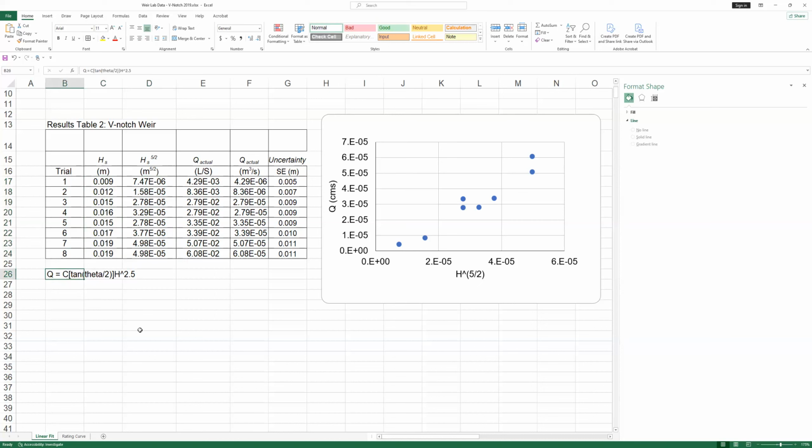So here's our Weir equation for the V-notch Weir, and it's Q is equal to C times tangent theta over 2 times H to the 2.5, or 5 halves. So by transforming the data to the 5 halves, it should plot relatively linear for us. And then if we fit a linear line to that using linear regression, then the slope of this line should give us this Weir coefficient. So that's what we're doing here.